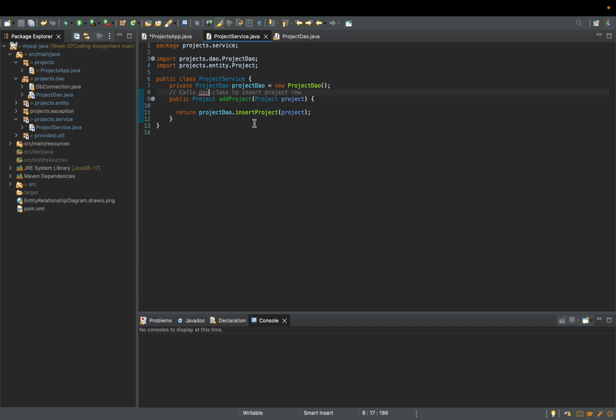Then we have our project service class. The project service class contains one method. The add project method takes a parameter of project. So this method will call the DAO class to insert the project row.